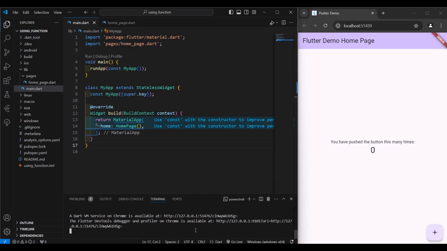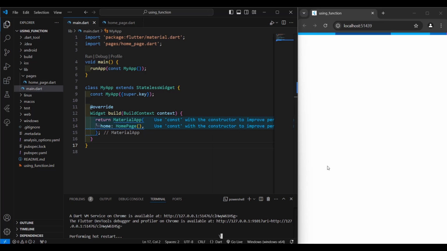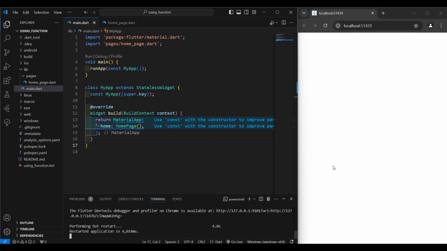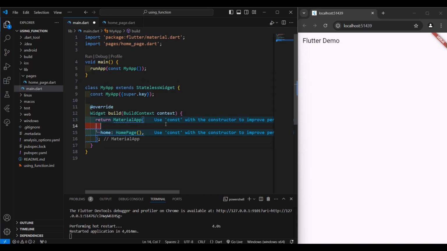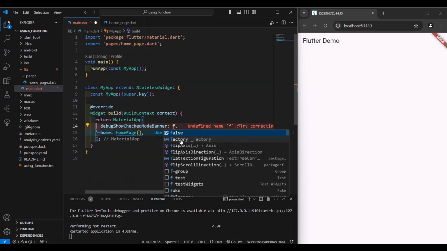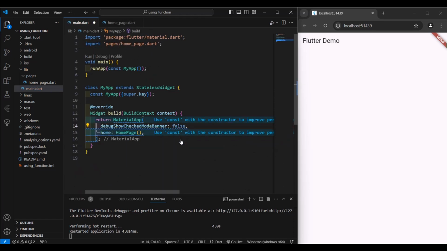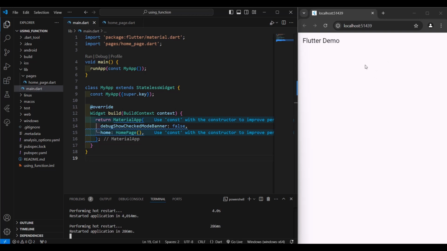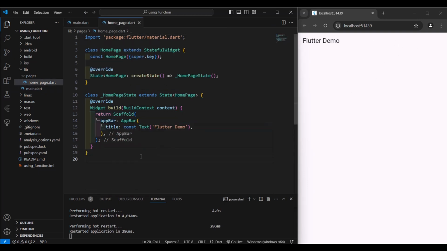Let's try to run it. So we have here our AppBar. We're going to remove the debug banner by going to the main, here in the MaterialApp. I'm going to type debugShowCheckedModeBanner, and then the value will be false. Save it, press here, then press R on your keyboard to hot restart. Now it's gone. Now let's go to the home page.